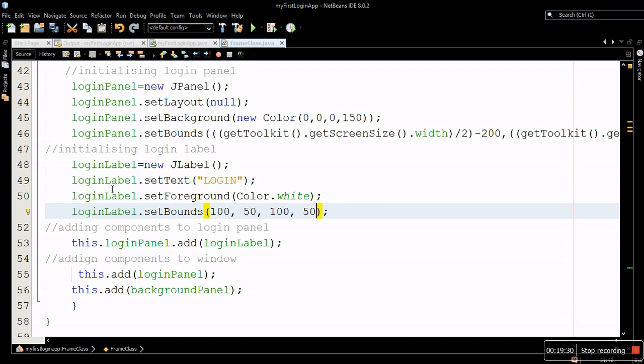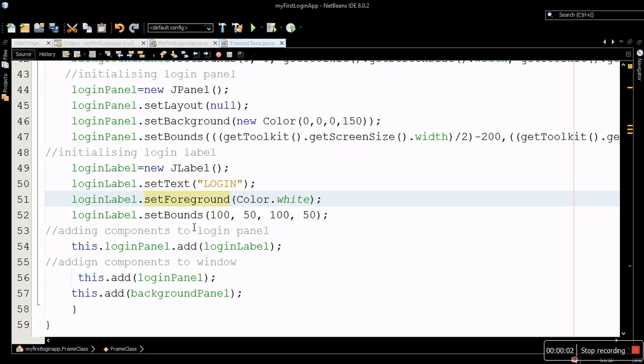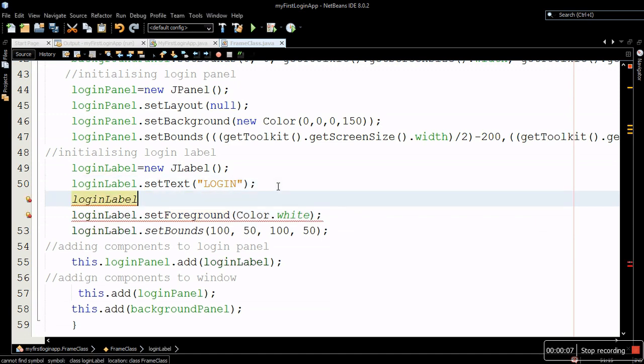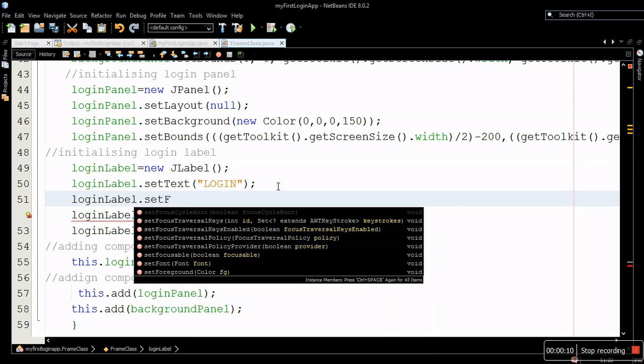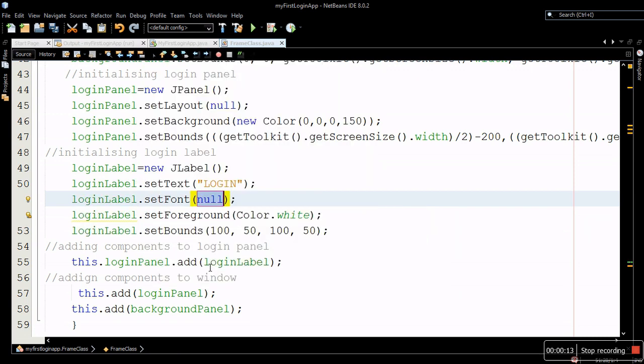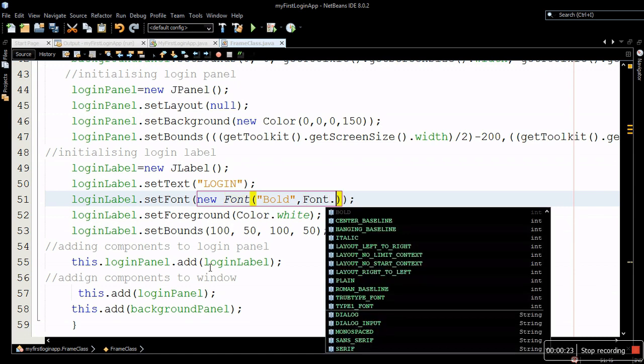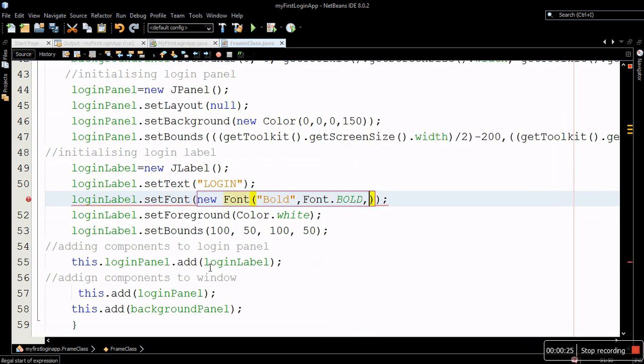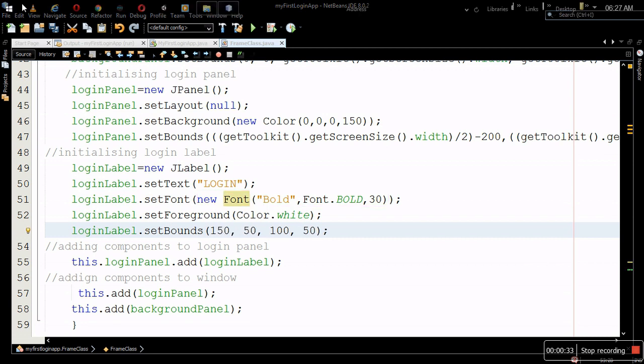Okay, now guys, I think we're going to need a font. To do that, I'll say this login label, I want to set font. For font, I'll open a new object, say new font. This font is going to be bold, and the size I'll set it to 30. Now I want this text to be in the middle, so I'll change this from 100 to 150. Now let's run the application and see. Let's test.